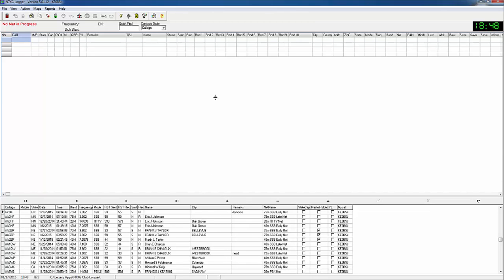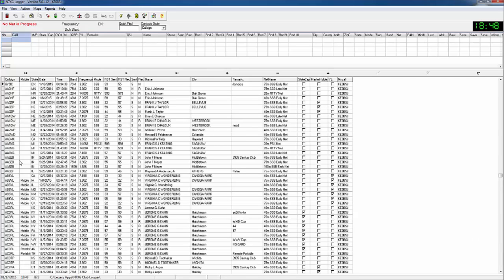In other words, we want to not see everything, all our contacts down here. We want to only see a certain subset of the contacts, and to do that we have to use filters.